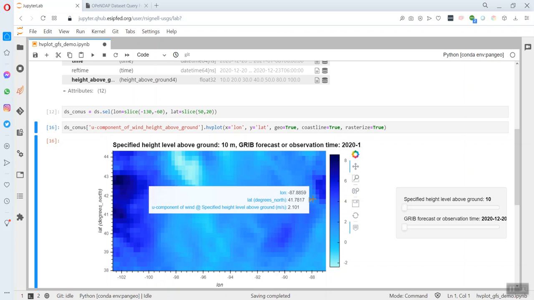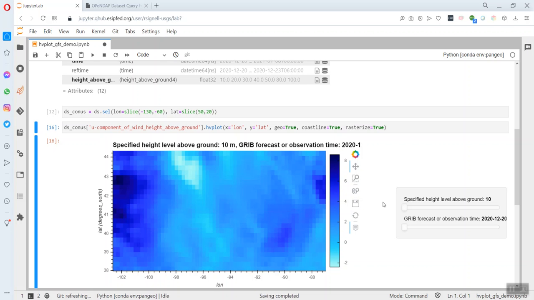All right, that's it. But you can use this approach for pretty much any model output. So it's a really powerful tool. Hope you enjoyed it.